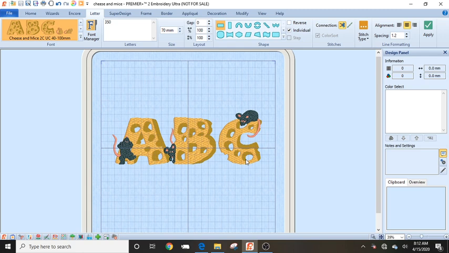So that's important to know too, that this has not become the exported file, because this one is still broken apart and still in its different elements.